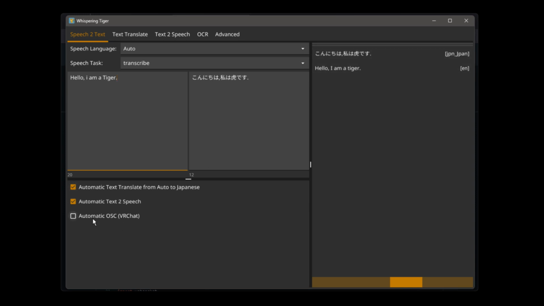Now I want the translated text to also appear in VRChat, so I enable the automatic OSC VRChat option and keep the other options enabled as well. In VRChat or other games or applications, to have it play the text-to-speech in the voice chat, you have to configure the previously set audio virtual cable inside the games or applications, or use it as the default microphone device in Windows if the application has no microphone configuration.